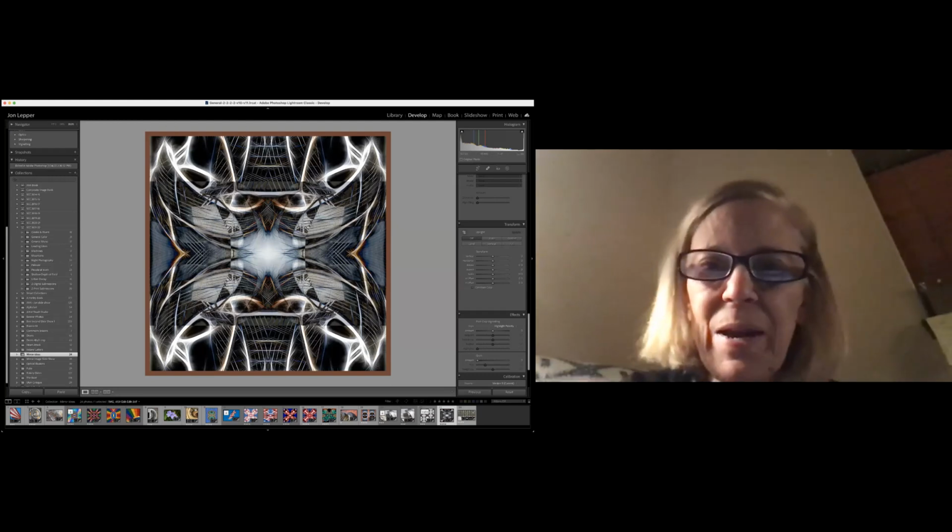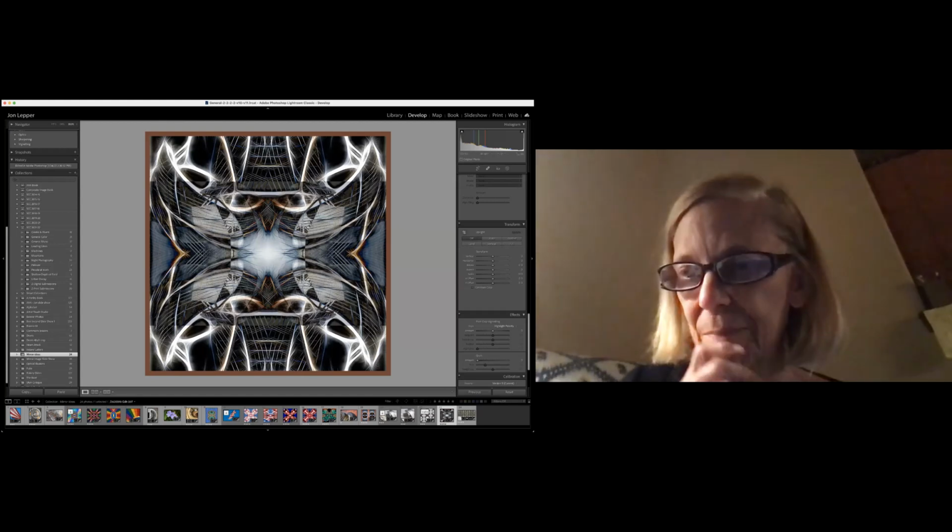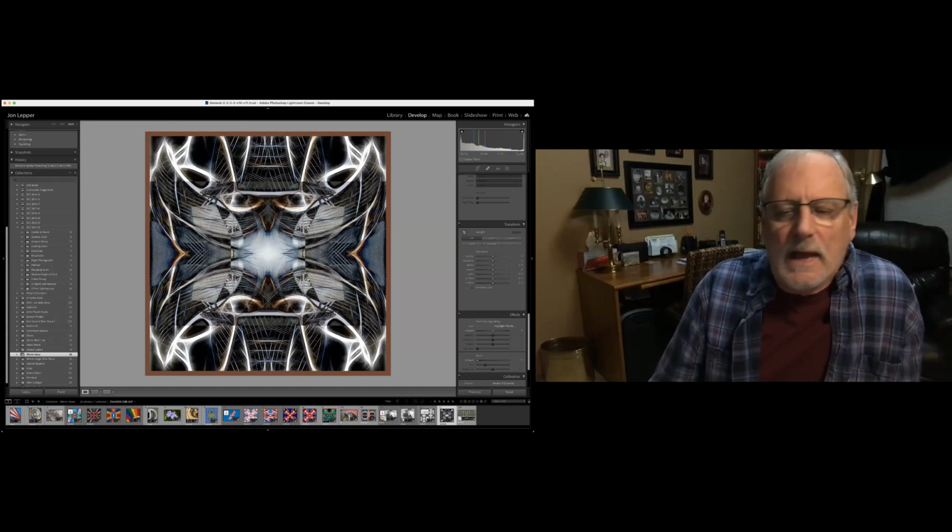How did you get the brown, not just on the border, but the brown or gold that's in the picture? Probably in Topaz by just changing the palette colors and stuff.